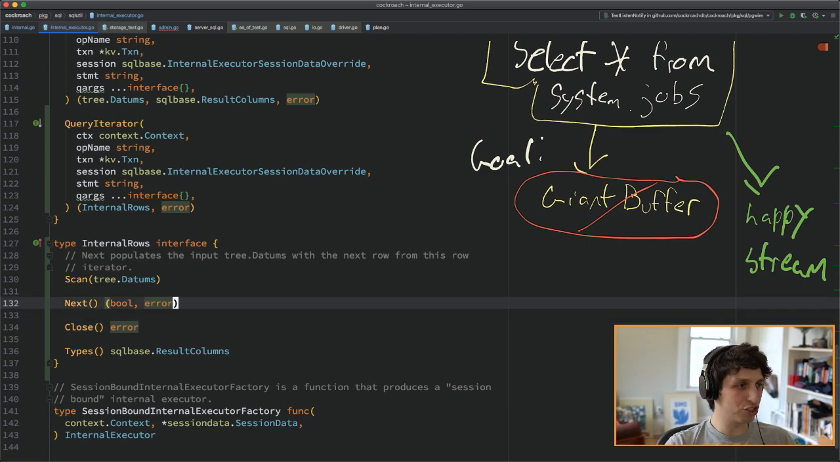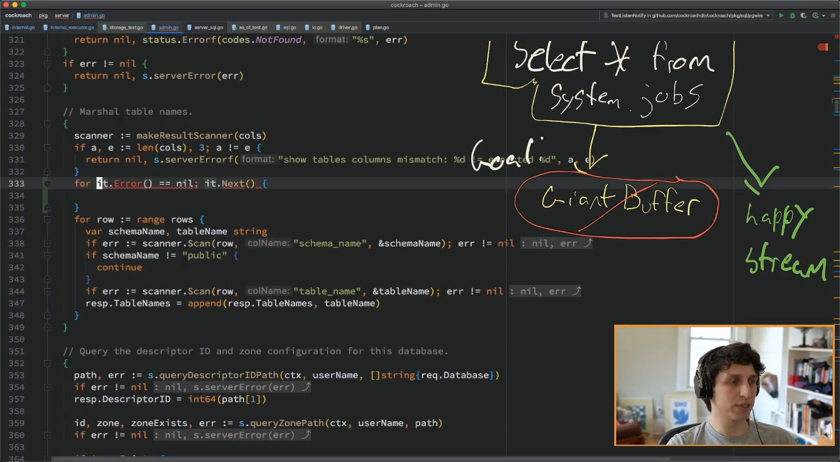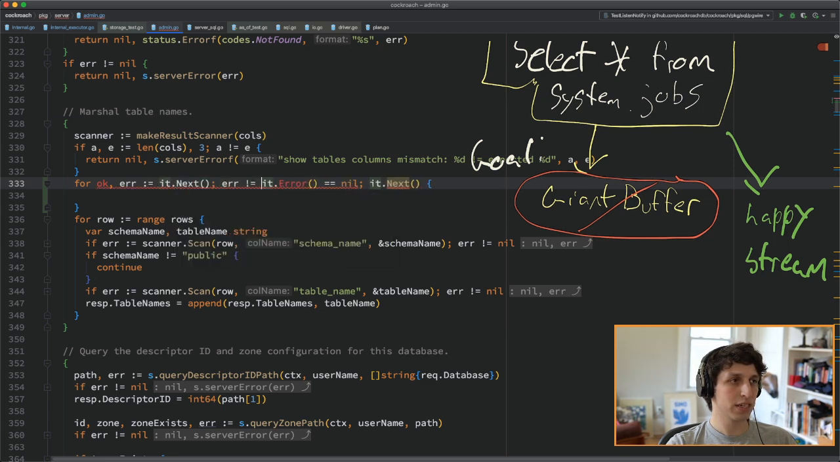Anyway, I'm going to try this next bool error thing just to give it a shot, and we'll see what that looks like as well. So we'll say for ok, error is equal to it.next, error is not equal to nil, and ok. Yeah, it's a little gross, but it's not that bad. Go is going to be kind of gross no matter what we do.